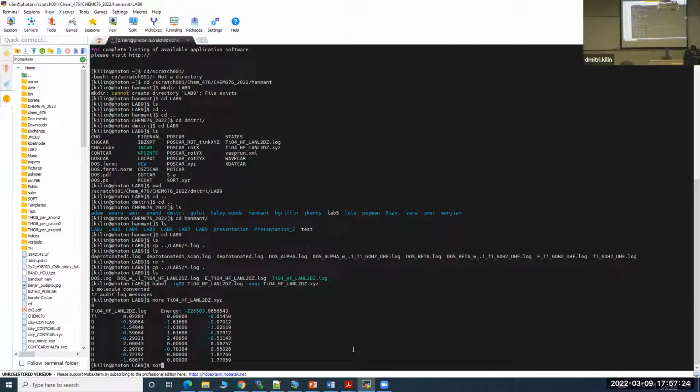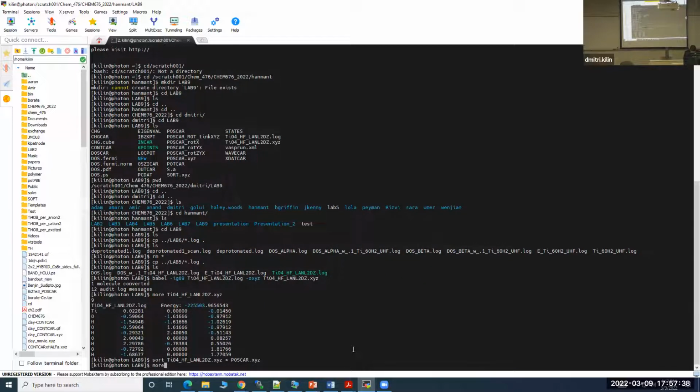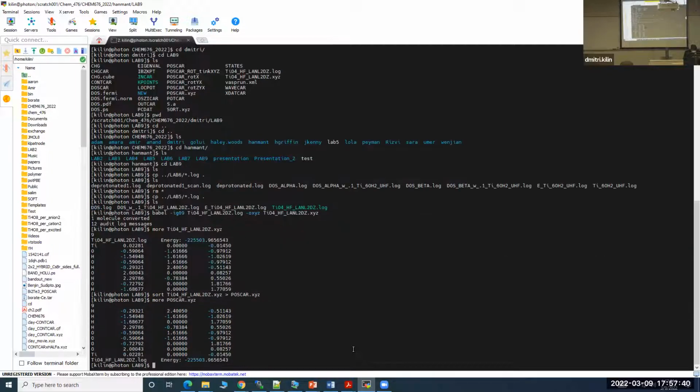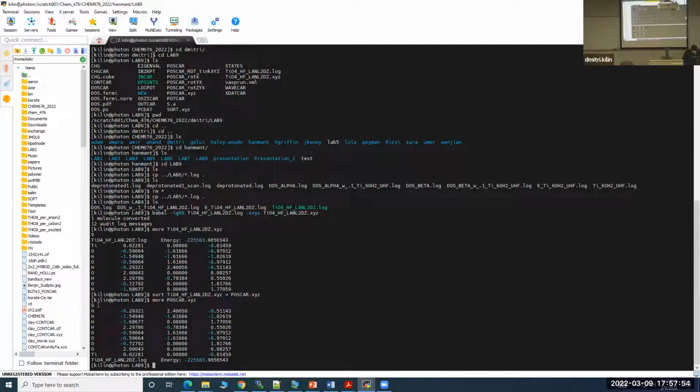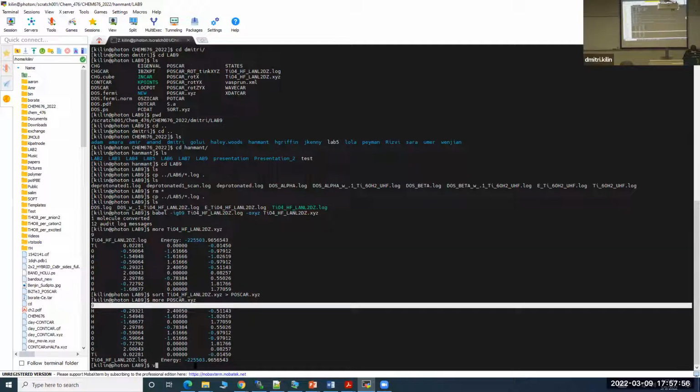Sort this titanium XYZ into postcar.xyz, then more postcar.xyz. The file does not, as in the previous version, have some comments in the second line. Now we do not have the second line, 9 and then immediately coordinates. We need to fix it.